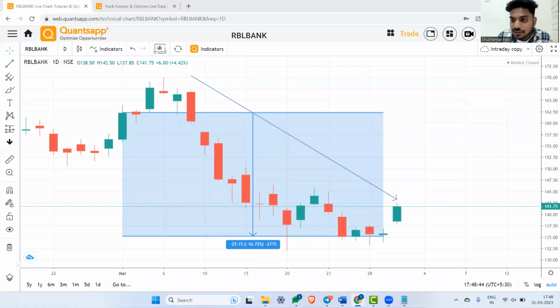RBL Bank corrects around 16% in the month of March. This could have been anticipated easily because RBL Bank has a seasonal tendency of underperforming in the month of March. So it has that seasonality of getting beaten down in March, and the private bank sector as a whole gets beaten down in March.